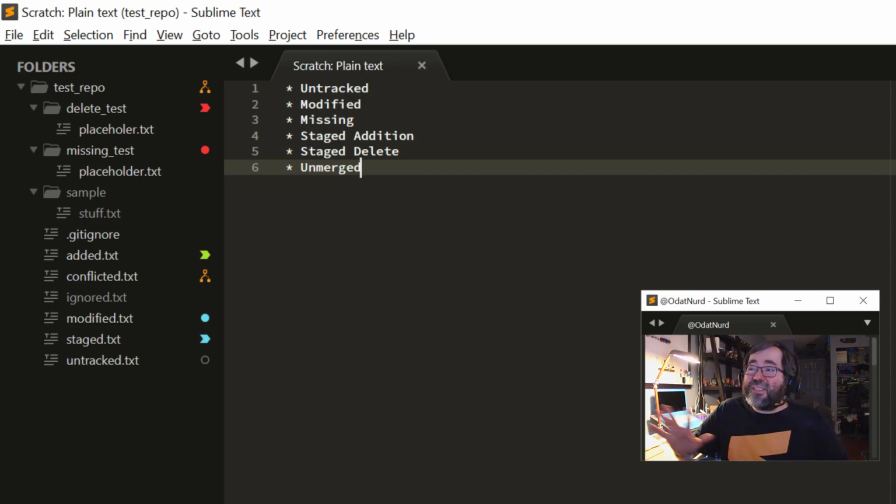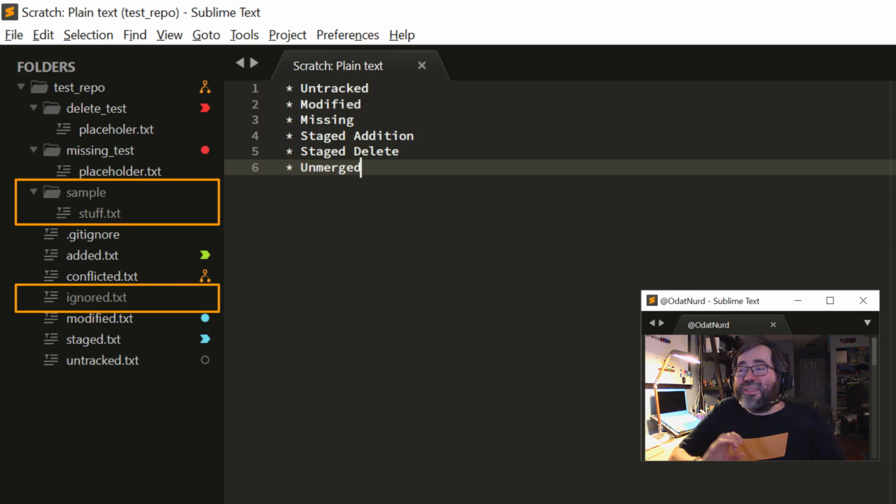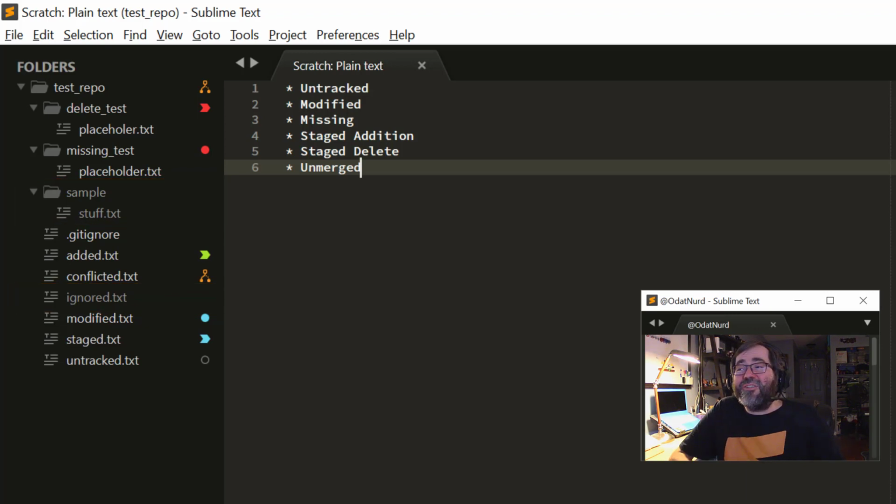Now, the last thing, which isn't one of these statuses per se because it's not indicated by an icon by default, is the ignored file, which is displayed in more of a grayed out color, the same as the sample folder and the file that is stored within it. Those are files and folders that have been added to the git ignore file. And so as a result of that, they are displayed in the sidebar with a muted color to let you know that those are files that exist, but Git doesn't care about those files at all, at least at the present time.